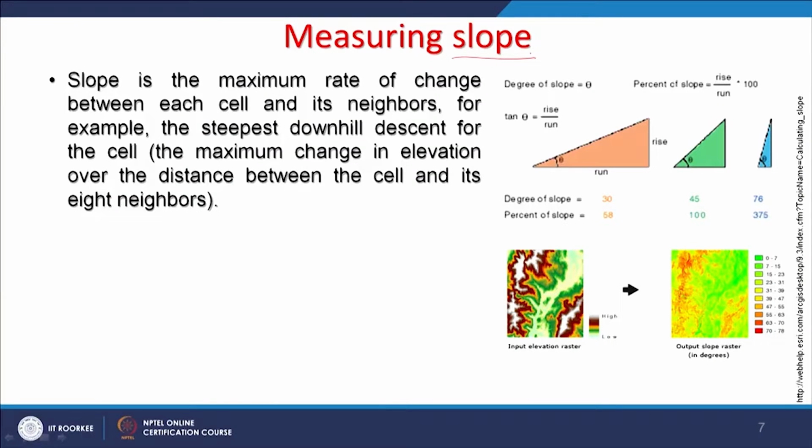That means rescaling: instead of 0 to 90, you rescale to 0 to 100. Most GIS software will support displaying the values both ways, in degrees as well as in percentage. Basically, as you know, theoretically slope is rise over run. This is the rise, and this is the run, simple trigonometry. So if I want to calculate in percentage, I multiply rise over run by 100, and I get the answer in percentage.